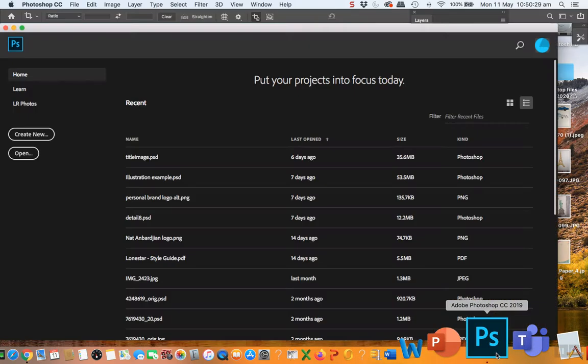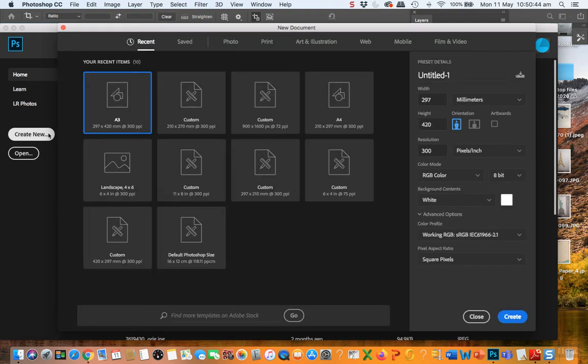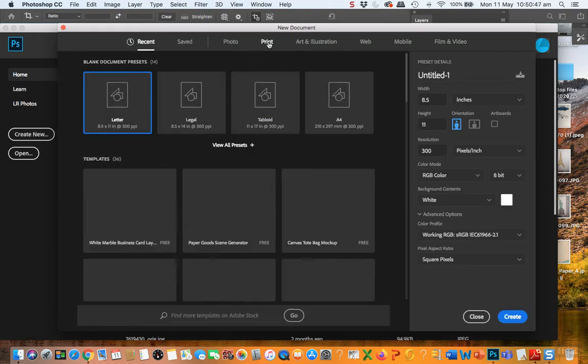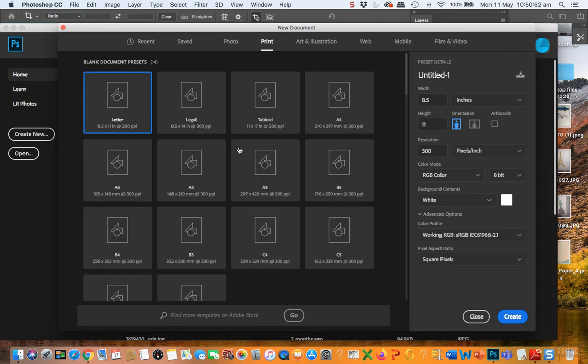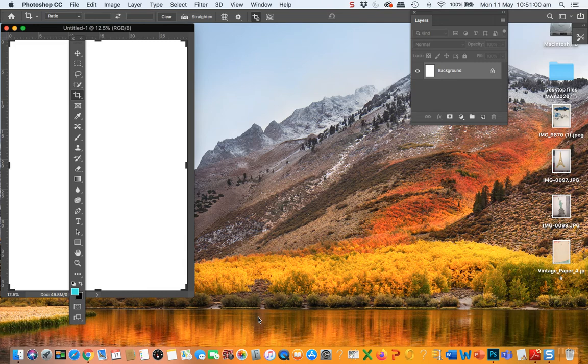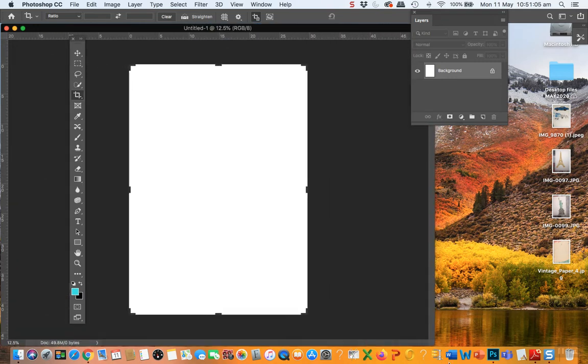Hi everybody, this is a basic tutorial on how to put some images together to create your poster for the theatre exhibition. Right, so we're going to say create new, and it should be a print document. If the preset you want is not there, just say view all presets, and we're looking for A3 for the poster, vertical. So just say create, and that will make your Photoshop document, which will be the basis of the poster design.